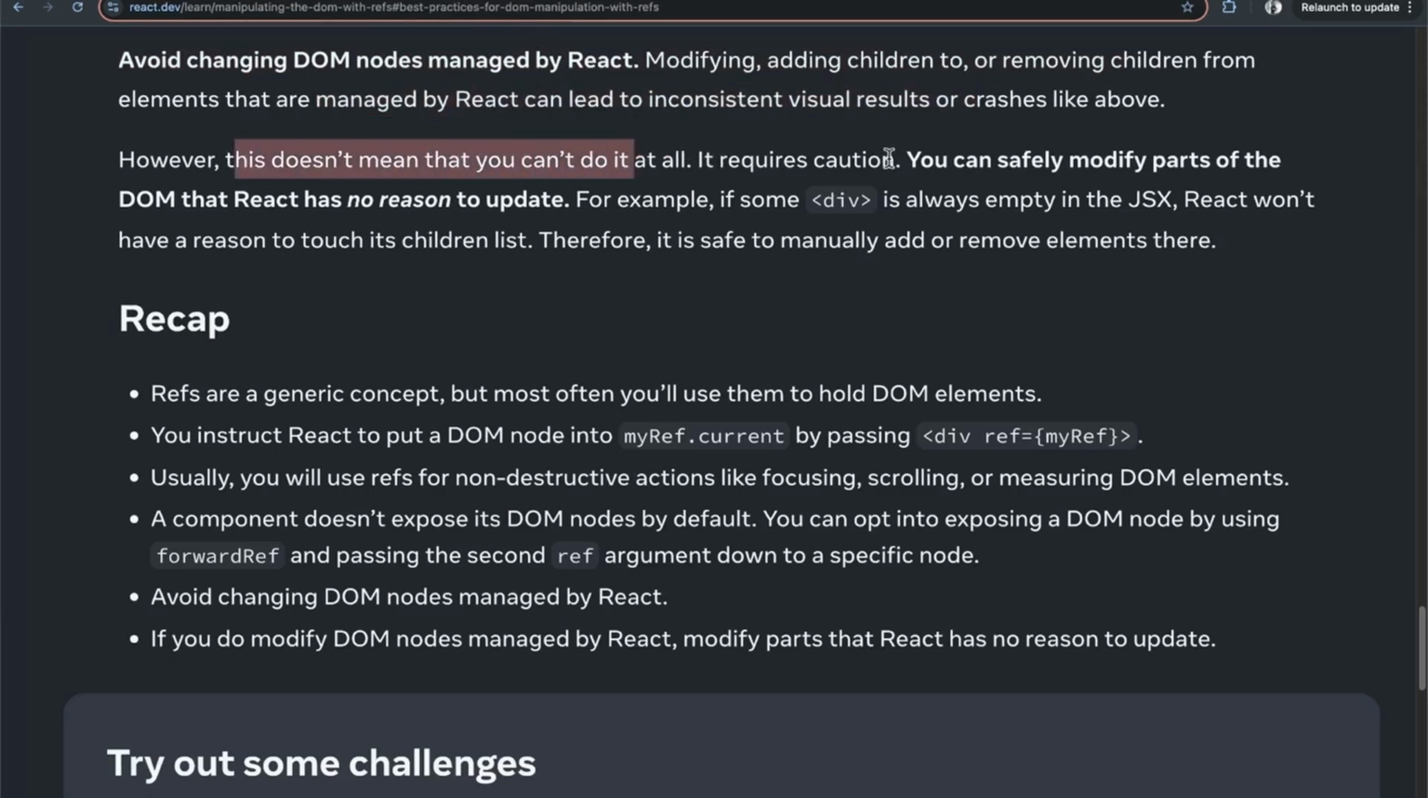It just requires caution. You can safely modify parts of the DOM that React has no reason to update. For example, if some div is always empty in JSX, React won't have a reason to touch its children list. Therefore, it is safe to manually add or remove elements here. So basically what it's saying is that, like in our example, that's fine to do because we aren't modifying the DOM manually with refs.